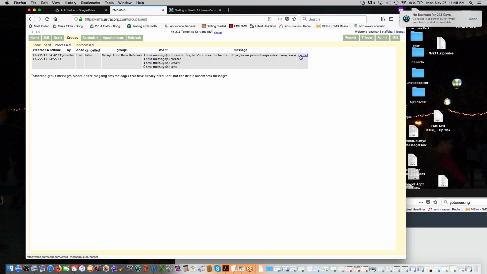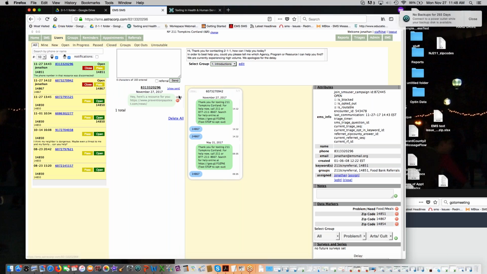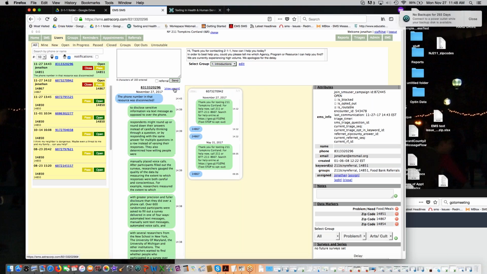Do I want to cancel it? As long as I catch it before the send date, I can cancel my group message. I can also see my group messages by client. So when I look at this phone number that I assigned that group message to, show unsent, there it is in the unsent column.